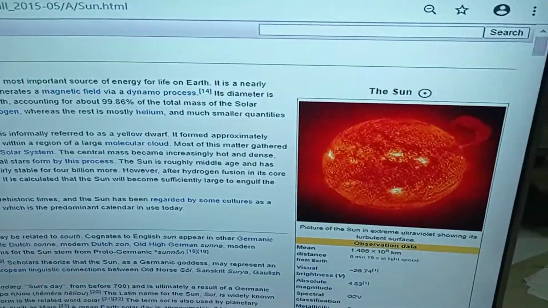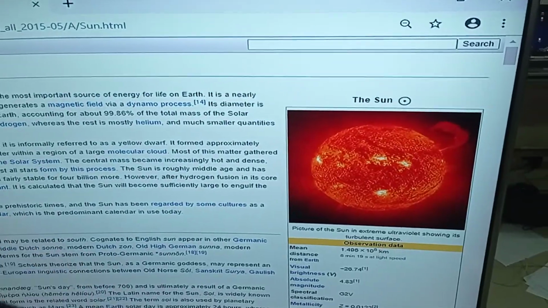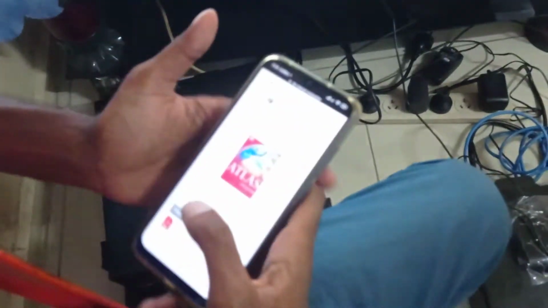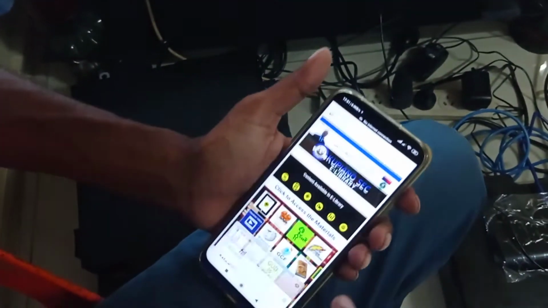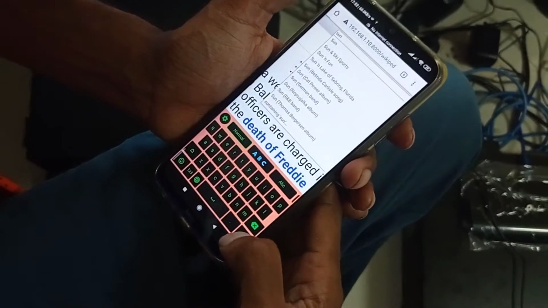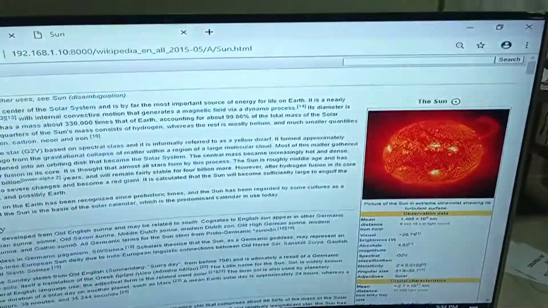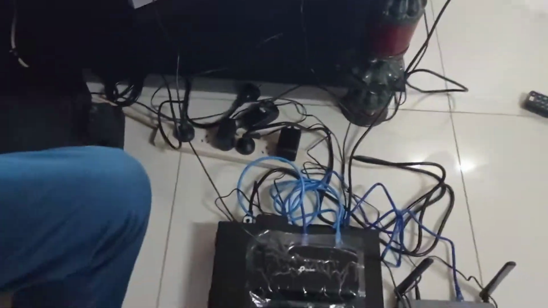Now I'll do the same thing on the mobile phone. As you can see, I'm holding the mobile phone, and we'll do an example. I'll open Wikipedia, this one, and then I'll type in S-U-N. Then I'll hit go. As you can see, I'm accessing it from my mobile phone as well, same as this one. Now let's do another demonstration.